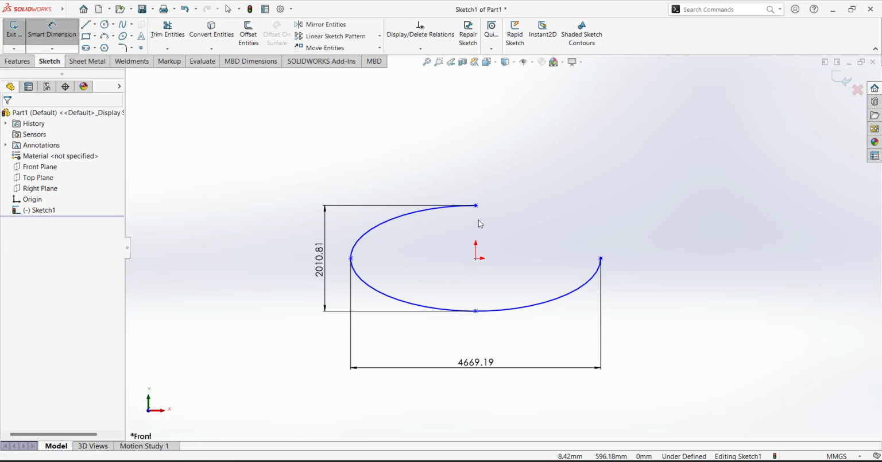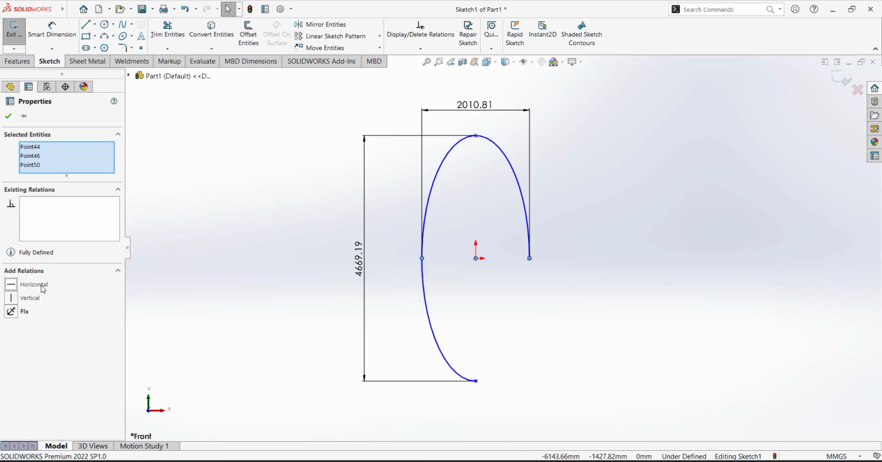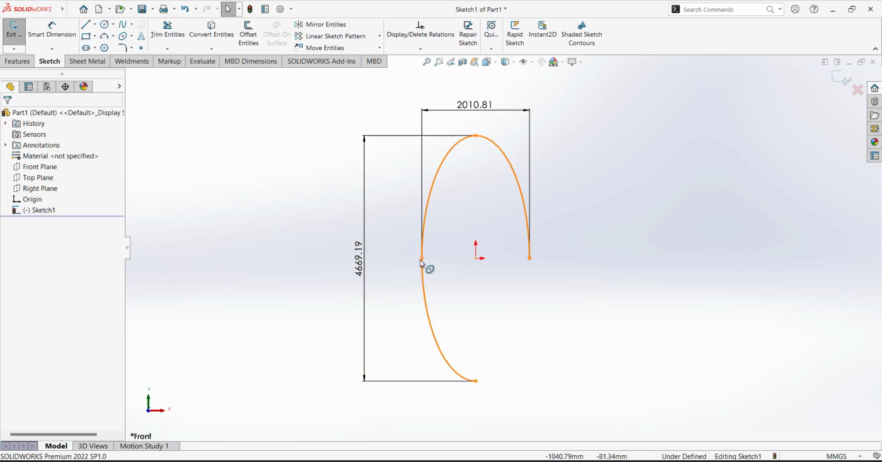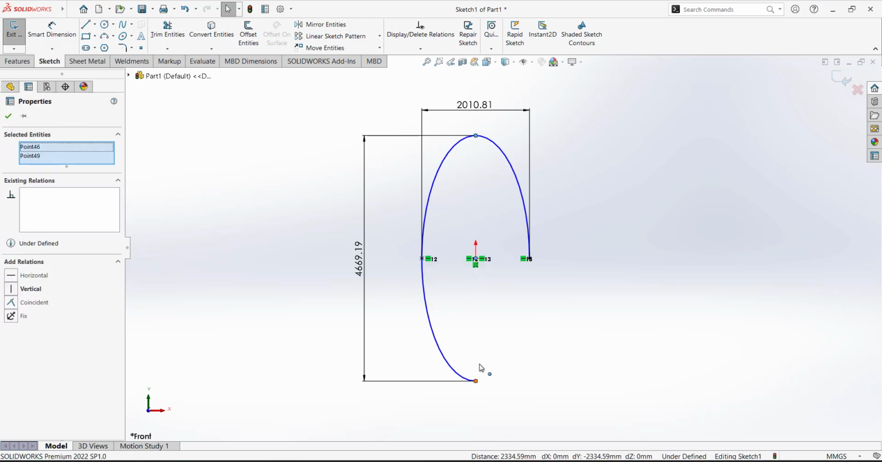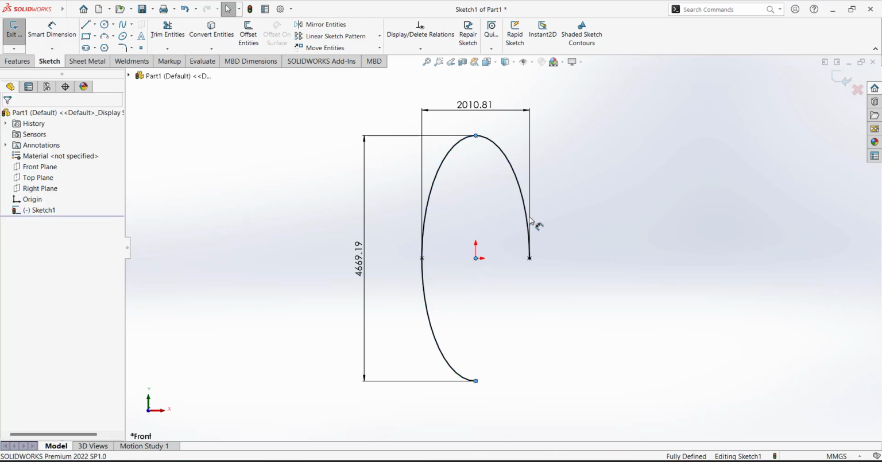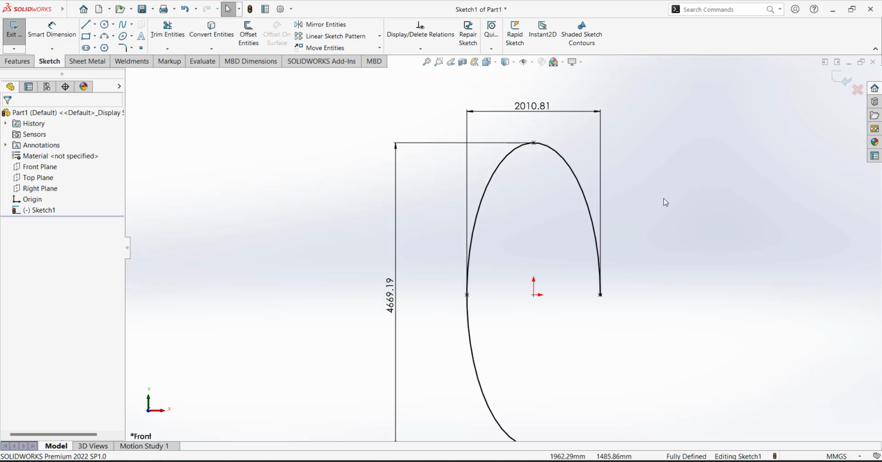Then apply the relation here. You have to apply both vertical and horizontal relations here. So I'll start with vertical and horizontal. Then again giving these 3 points as vertical. You can see the ellipse is defined. This was the ellipse command.